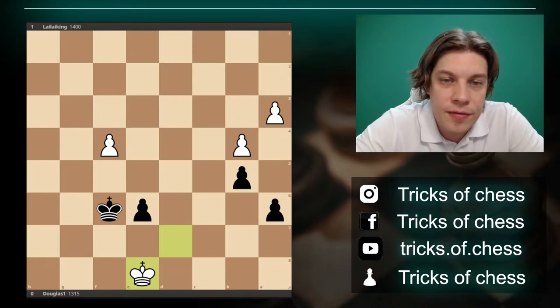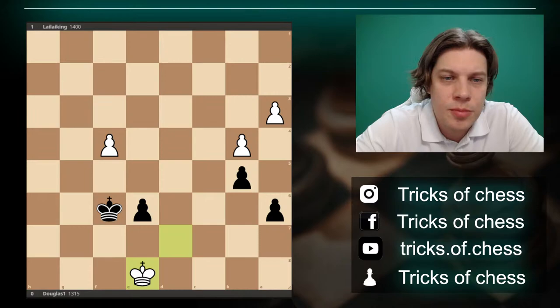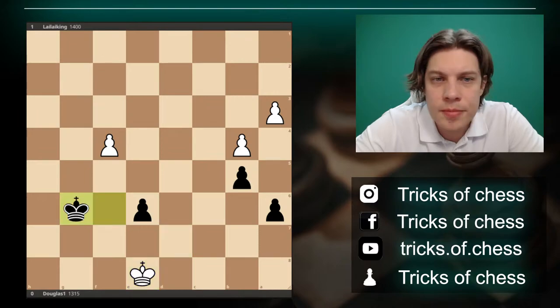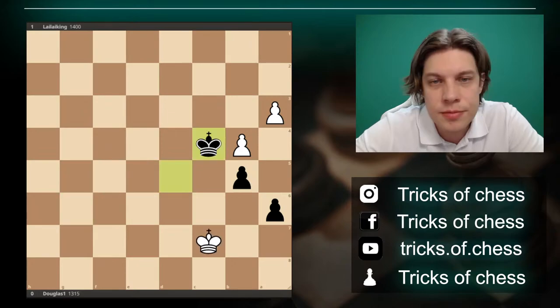Here, king g6, if I'm not mistaken here. Yeah, king g6 is the best move here. But instead, e5 was played, and the black king is too far from his pawns. White wins.